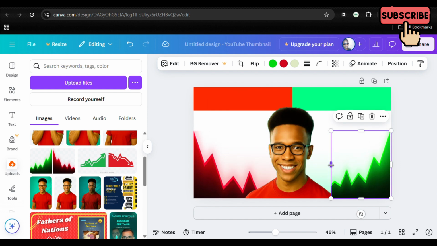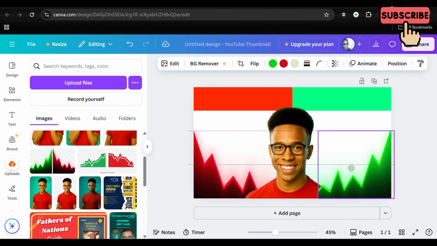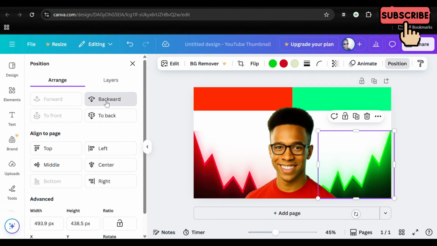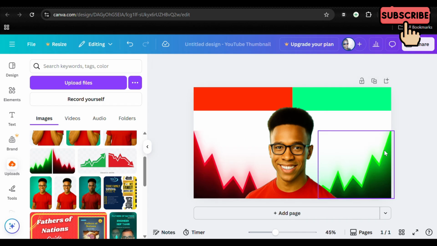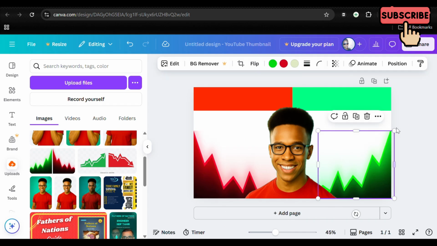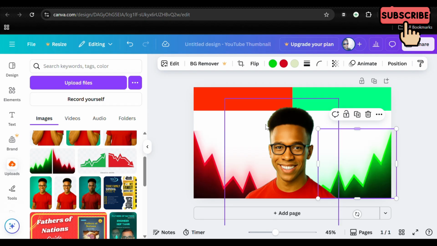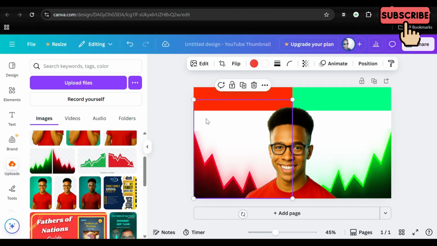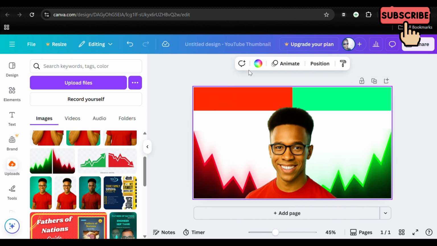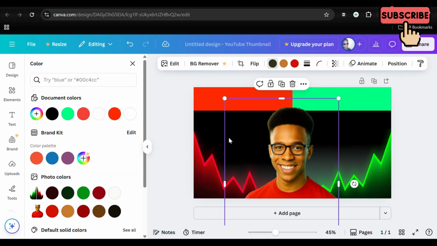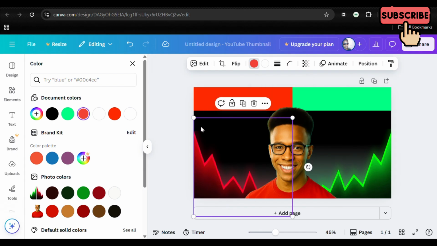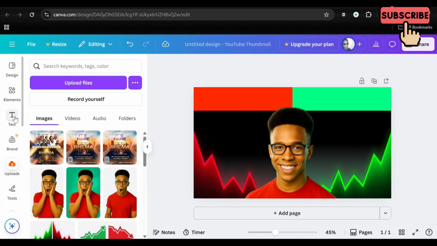and then adjust it. Then come to position again, push it to the back, and I look at it and it looks presentable and amazing. The white background color is not really looking that good, so I'll change it to black. Yeah, at least now the background is looking good.